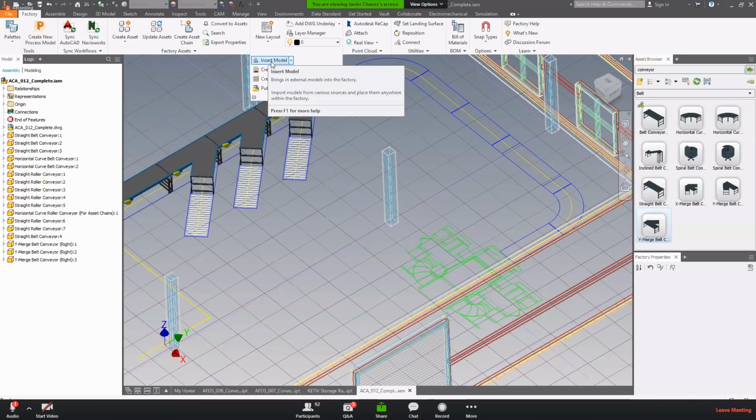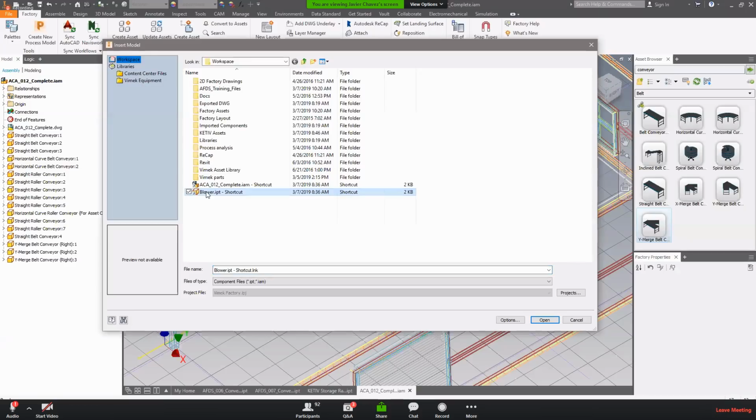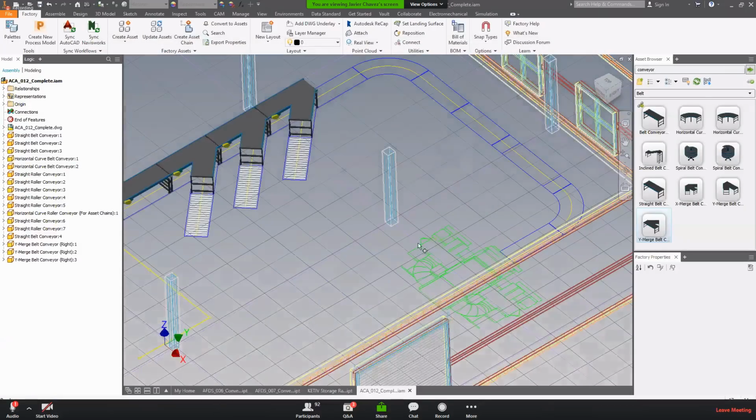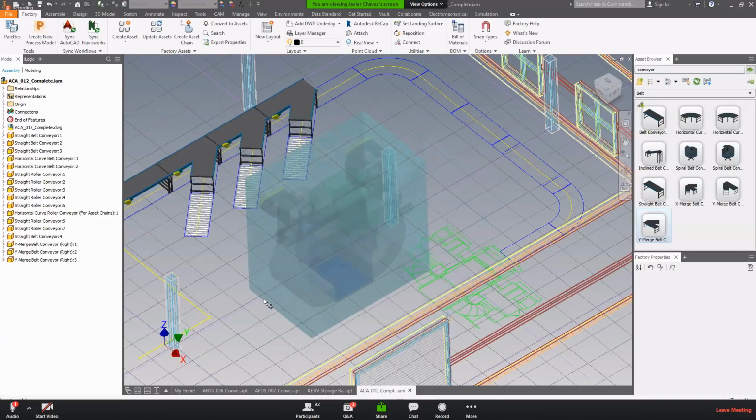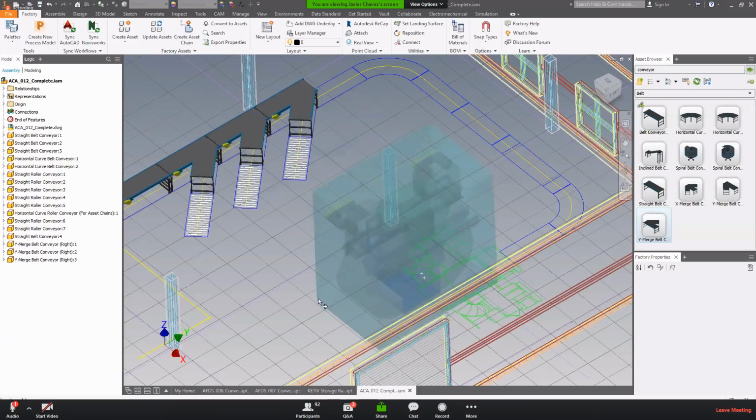When you use this command as opposed to the place component command, it'll behave differently. You've got options to also insert it from Vault, so it's Vault enabled, it's Vault aware. But here I'm going to find this blower assembly. As I bring it in, it's a 3D model that hasn't been published as an asset, but it still lands on the floor. As I place it, it doesn't necessarily know what's supposed to land on the floor.